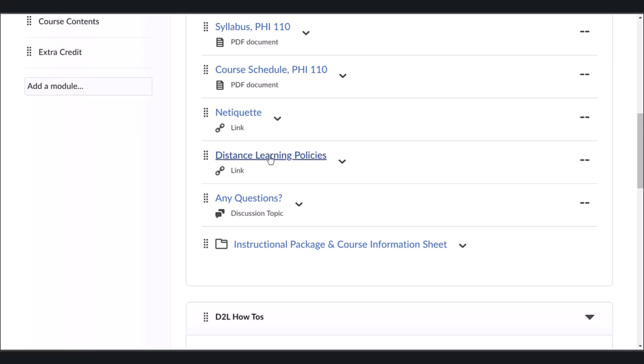There's also distance learning policies. These apply to everybody taking the class. It's an online class that's distance from the school. So you want to look through these policies. This is that any questions we saw over in discussions. This is about any of these policies in the syllabus, course schedule stuff. But like I said, just email me your questions.